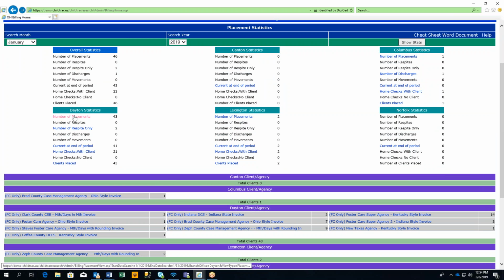So for this Dayton branch, for the number of placements, now a placement is, the kid was in this home the whole month. That's one placement. If the kid was in this home, he was in a respite here, and we moved him to a new home here in that month, that would be 3 individual placements, all right? It's one placement cycle, but that's 3 placements.